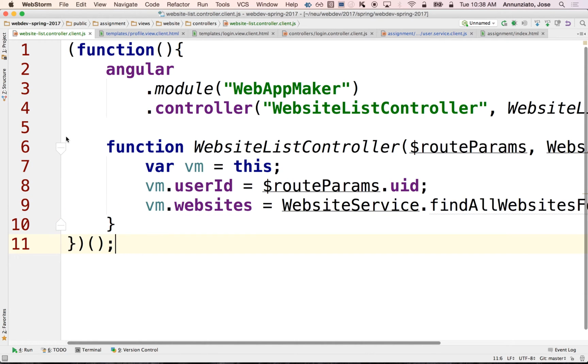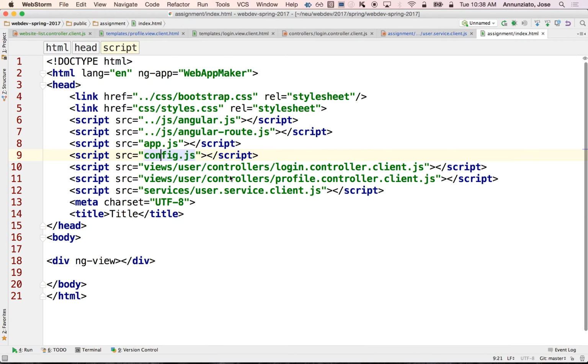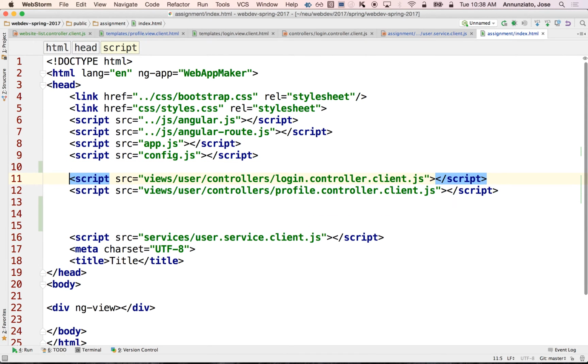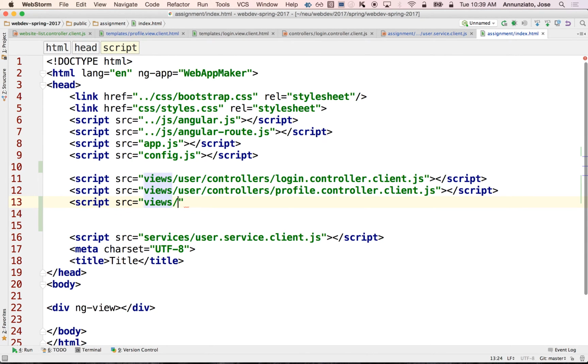All right. So this service doesn't actually exist. The controller, we just created it, but we never declared it in the index page. So let's do that. Let's declare the controller. So let's make a place for all the controllers. So it will be views, website, controllers, and then what do we have? Website list controller. There it is, right?